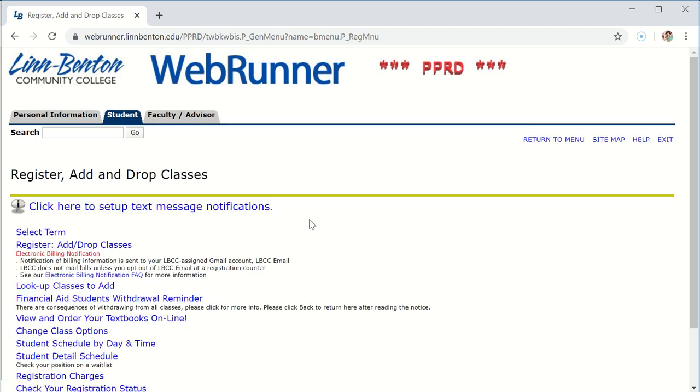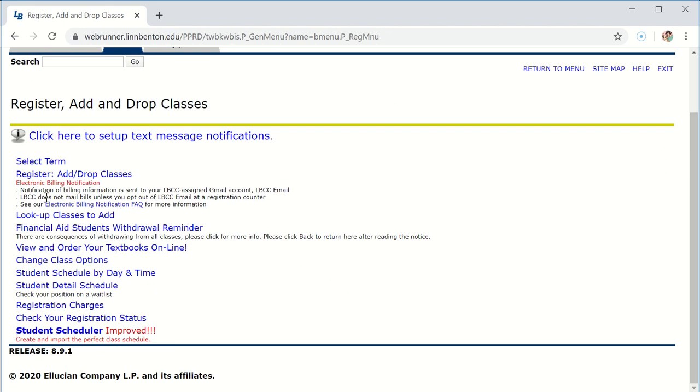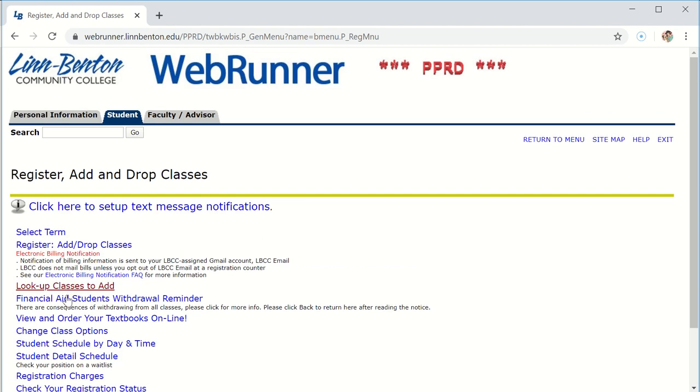Let's just check out the registration tab really quick. In here, you can, again, add and drop classes. Use the student scheduler tool to plan out when your classes are going to be and then register for them. Look up your current schedule if you want it laid out by day and time. And look up classes to add.